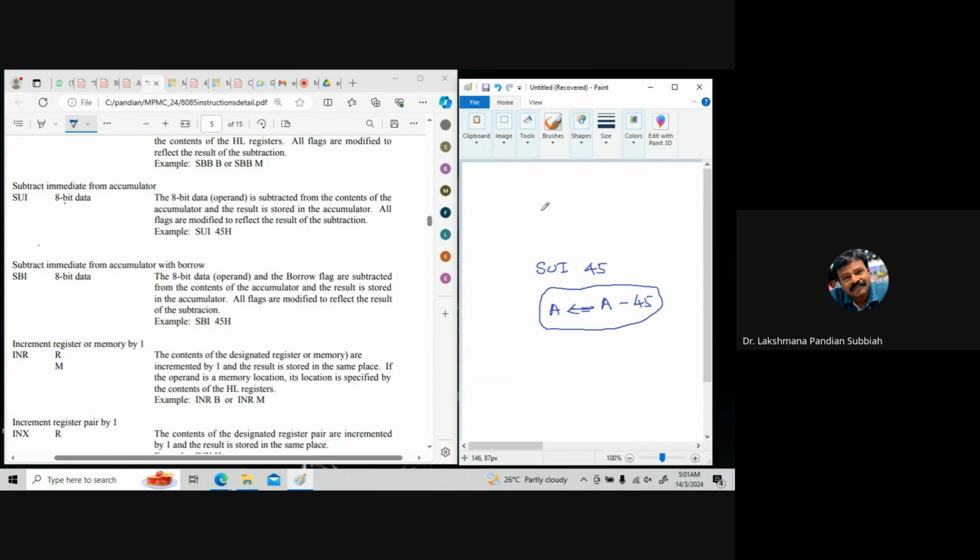subtract immediate with borrow, right? That is SBI, not State Bank of India. This is subtract with borrow, SBI, right? So with SBI, you have to subtract A minus 45. The borrow is either 0 or 1, so depending on the borrow, you have to subtract the borrow also, and we get the result. So subtract with borrow is an instruction, right?